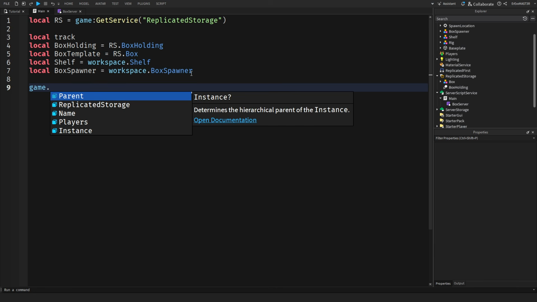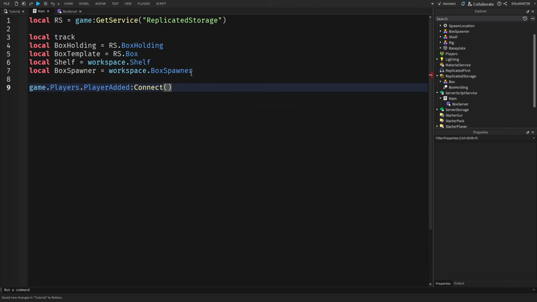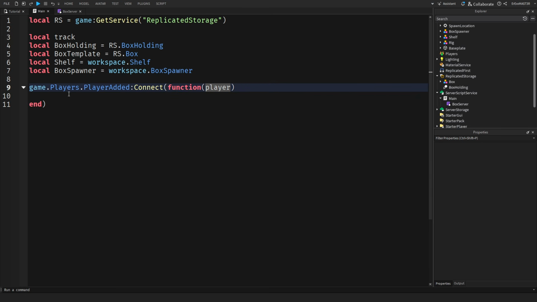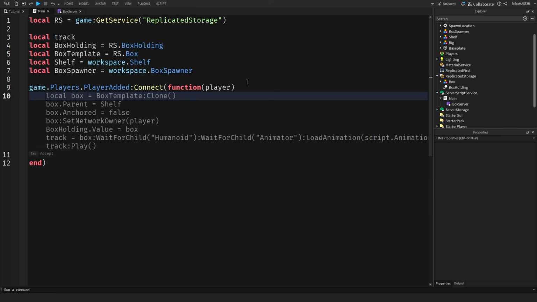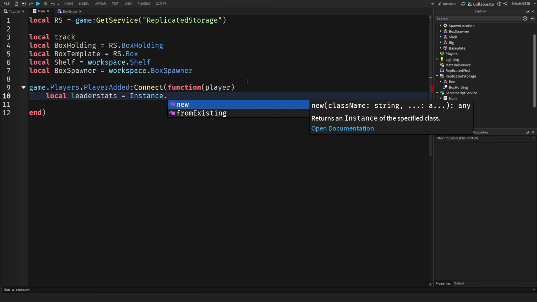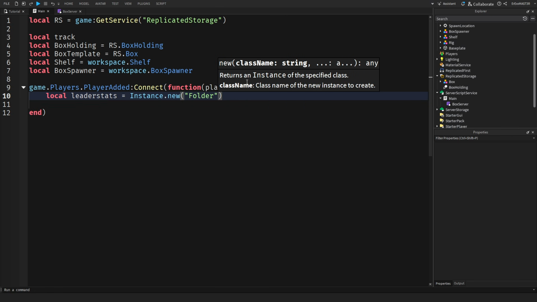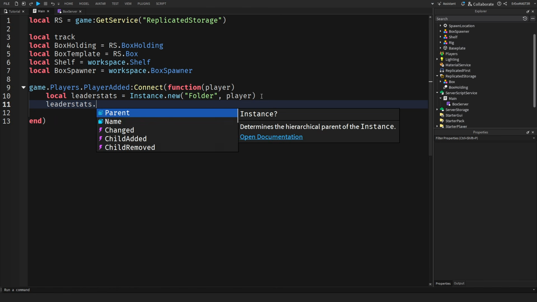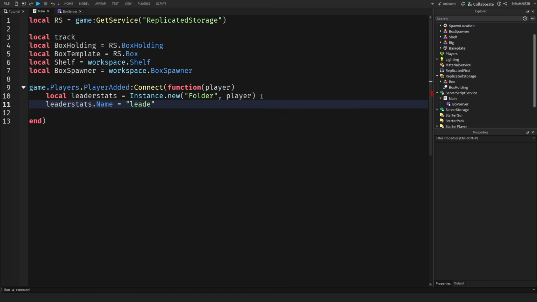Okay, first of all, we need to do game.Players.PlayerAdded:Connect(function, and then we insert a player inside. So basically when a player joins, we get that player, and you can see probably where I'm going with this. So local leaderstats equals Instance.new, it will be a folder, and this is a way you can parent it. So just write comma and then player, and it will parent the leaderstats to the player. Then leaderstats.Name equals "leaderstats". Okay, and this is really important that you write it exactly like this if you want that tab up here on the right top of the screen to show up.